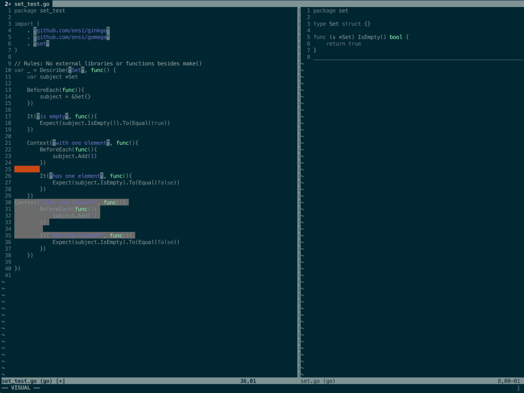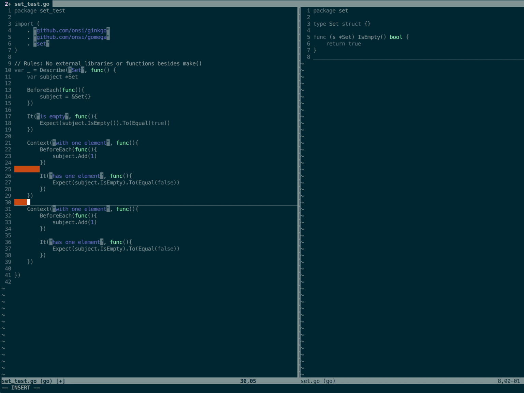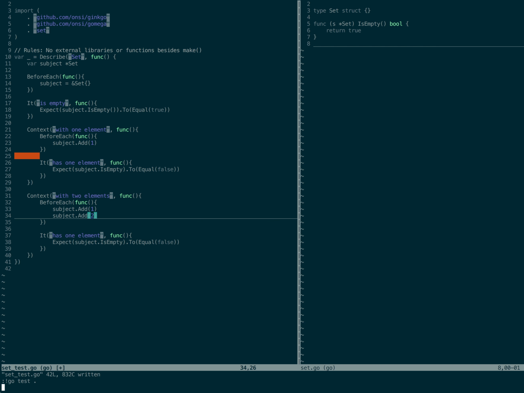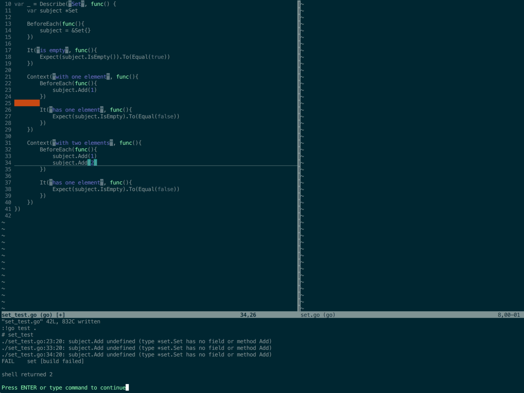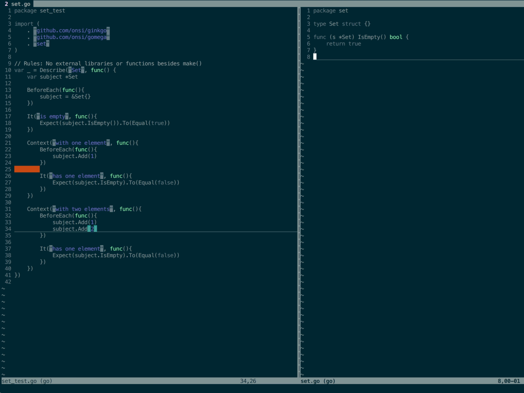Let me clean it up a little. There we go. Great. Okay, so now I want to say with 2 elements. Change around the word. 2 elements. Cool. So this means I'm going to do subject.add 2 as well as 1. And everything else about these should be the same. So let me go ahead and make my assertion. Now, oh, there's no add function. Okay, great. So let me go ahead and just fix that.